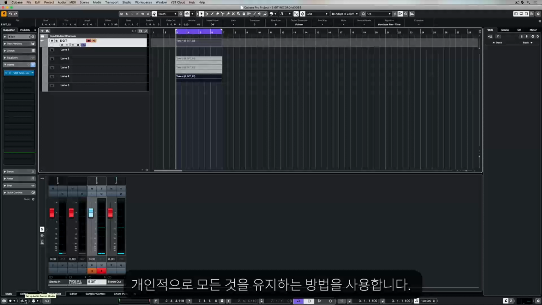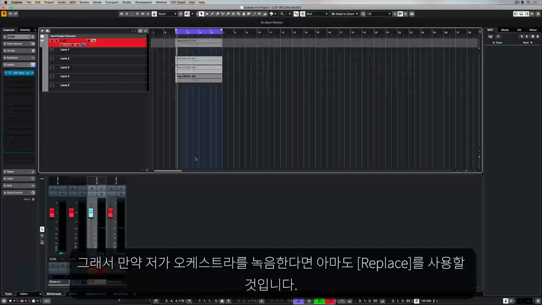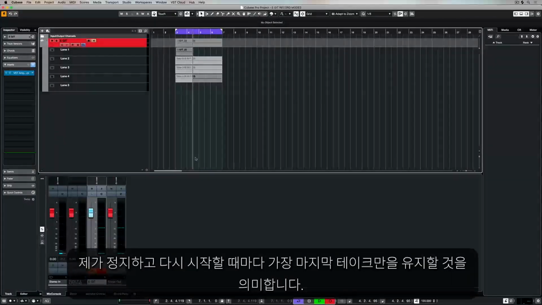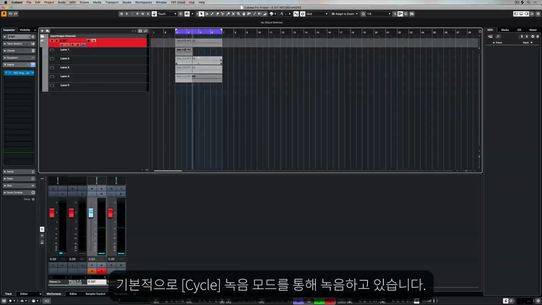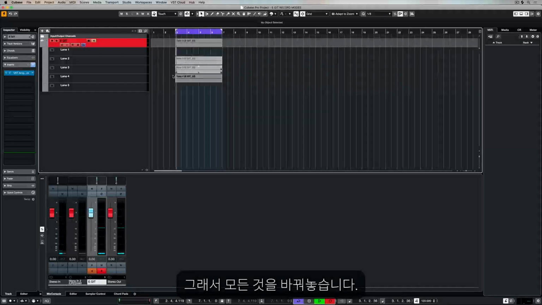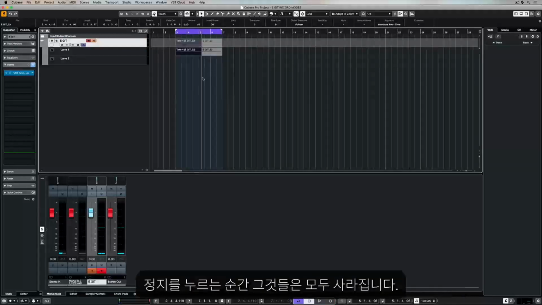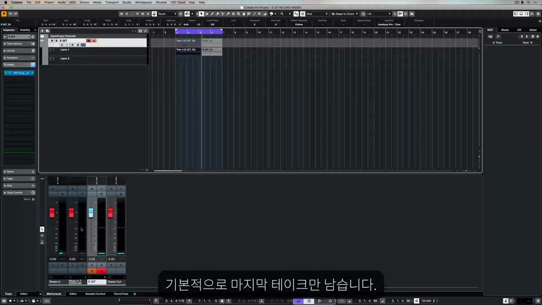Now, I prefer to keep everything because I'm a hoarder, but I don't record orchestras. So if I was recording an orchestra, I would probably use replace, which means that every time I stop and start again, it's really only going to keep the very last take. So basically what it's doing is it's recording through the cycle record mode. Once it gets to the right-hand point, it's removing everything from the previous cycle record, and it's only keeping the very last take. So it's replacing everything every time it records. And don't be confused by the 3 takes that are still below there. As soon as I hit stop, they're all gone. So it's basically the last take.